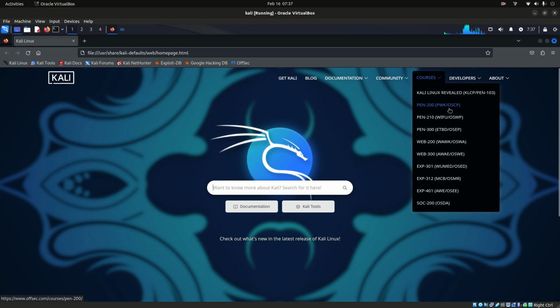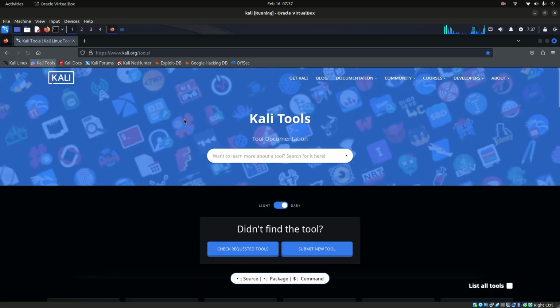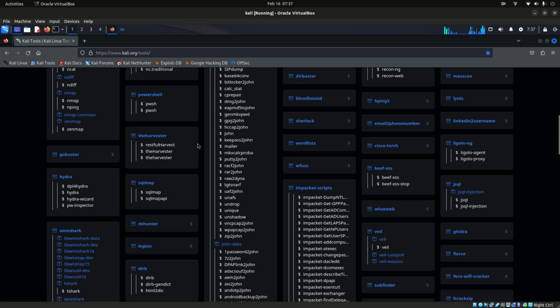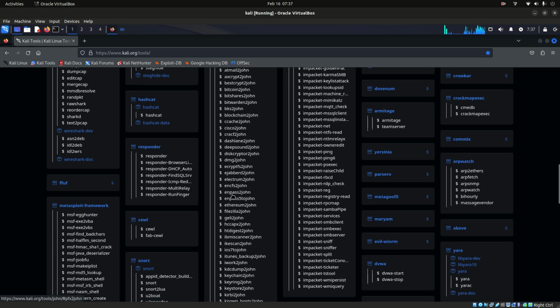PEN-200 PWK is not a beginner's class. It's very advanced, and if you don't have previous network experience, I would suggest that you don't take this. Okay, there's developers about, and there's more or less help tools. There's a lot of useful things. These are all the tools for Kali right here. There's quite a few of them. You can download them as you want.